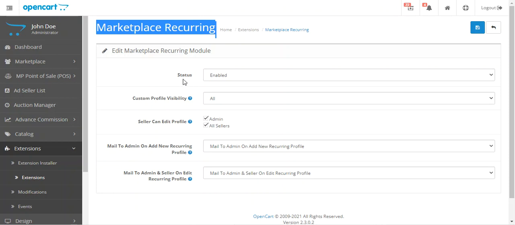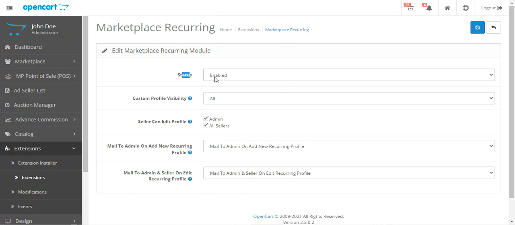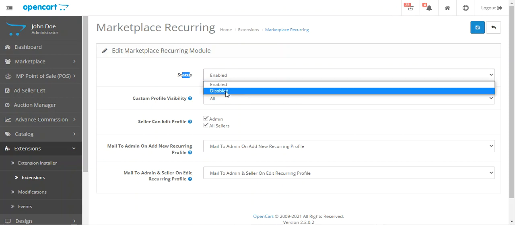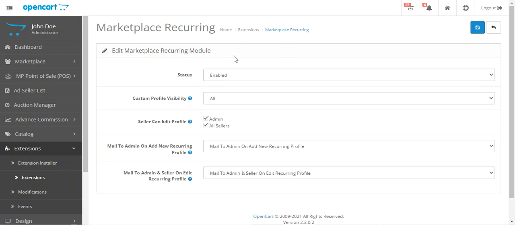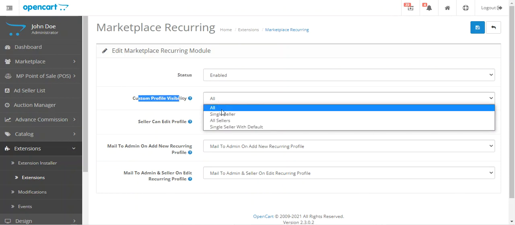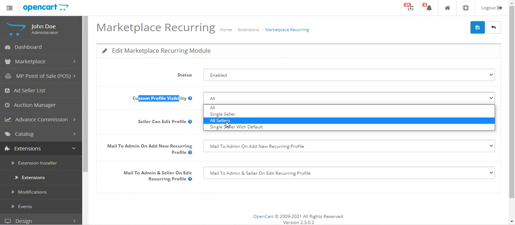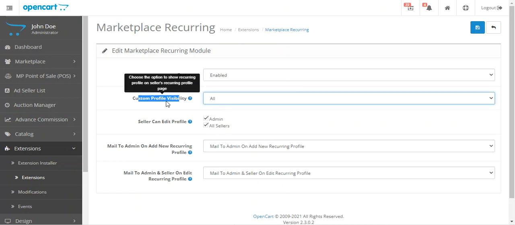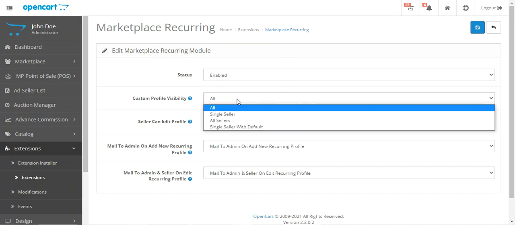Now here the very first option that we have is to enable the status of this marketplace recurring profile feature. To enable it, you can choose enable, otherwise you can disable it by choosing the disable option. Then we have the custom profile visibility. Here we have all, single seller, all sellers, single seller with default. In all, the profiles of all of the marketplace vendors will be visible to the sellers.